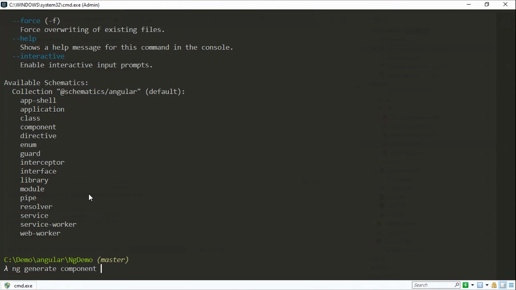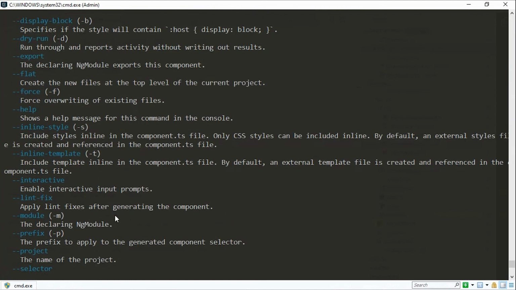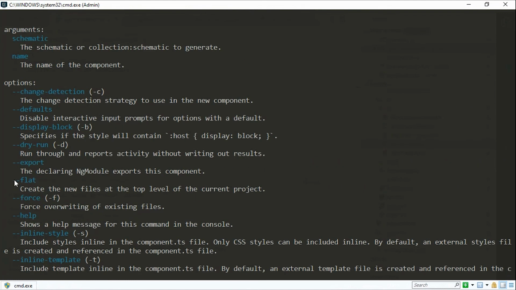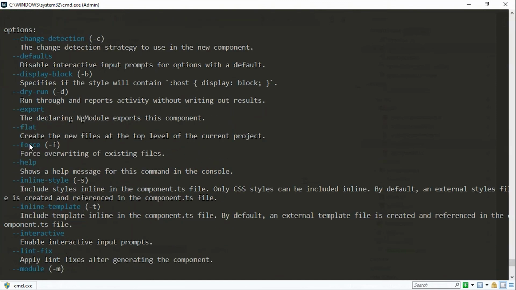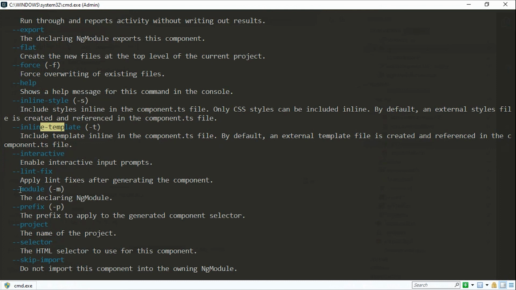But then I just don't want to go ahead and create a component. I'm going to run --help once again and see what options I have available. There's an option called --flat. It says create the new files at the top level of the current project. Then it has --force, which is going to override. Then it has inline style, which is going to choose style and not styleUrls. Inline template, once again, template and not templateUrl. And then there's an option for module, right? You can link the component that you're creating to a specific module.